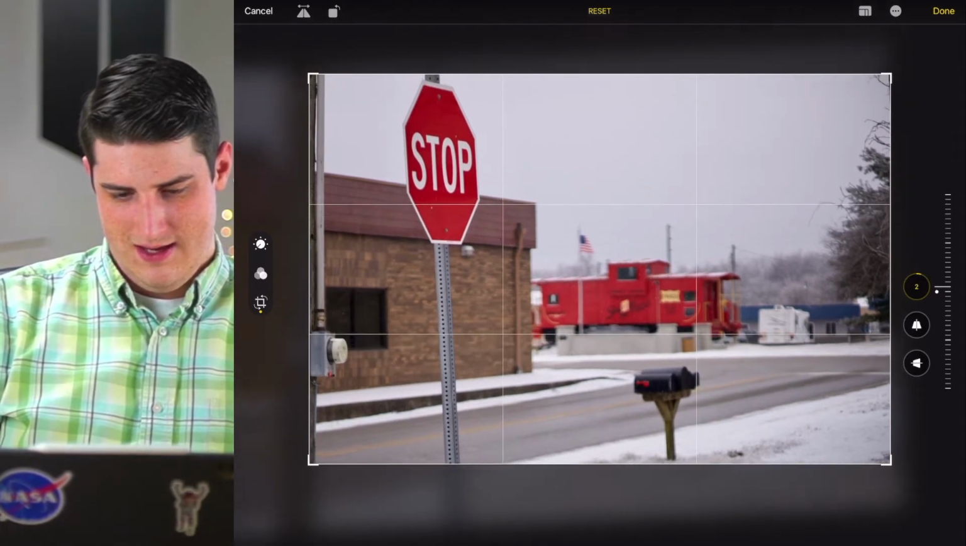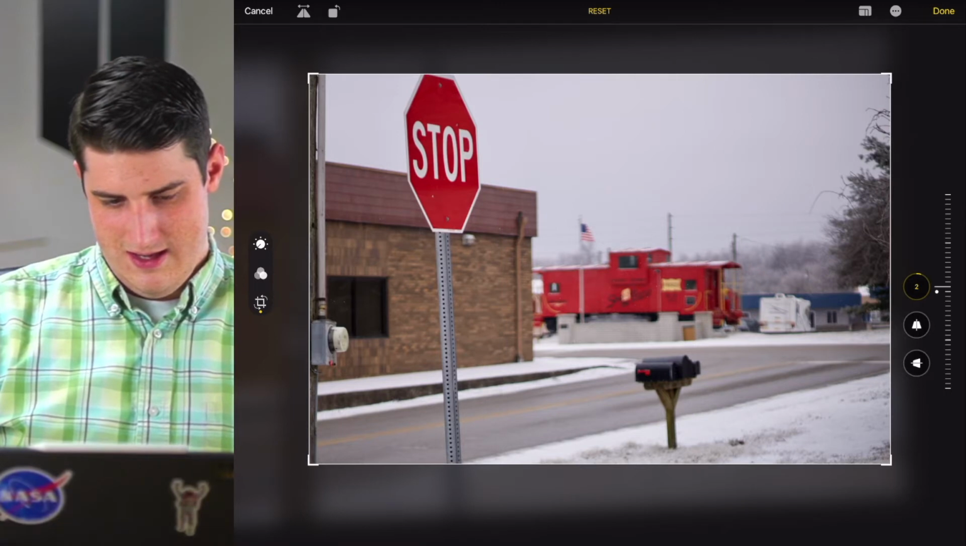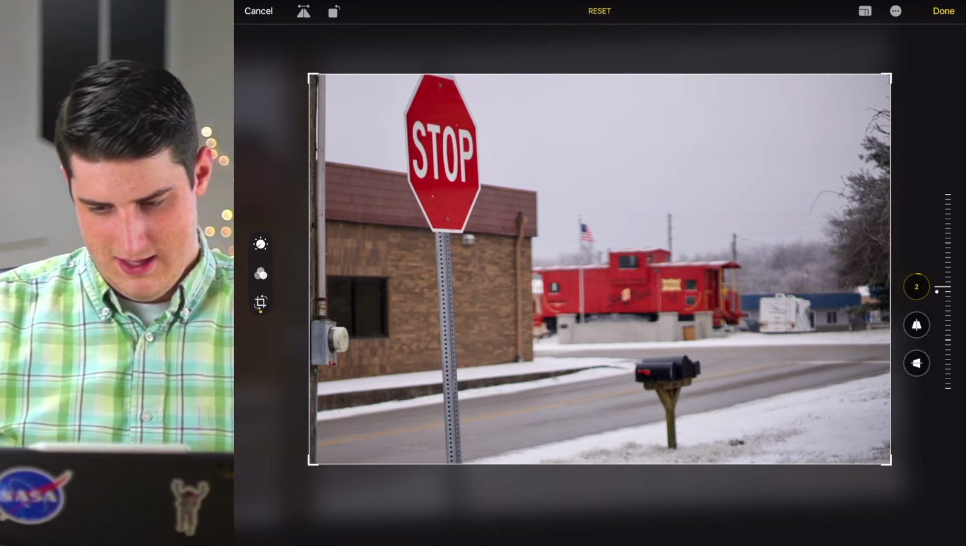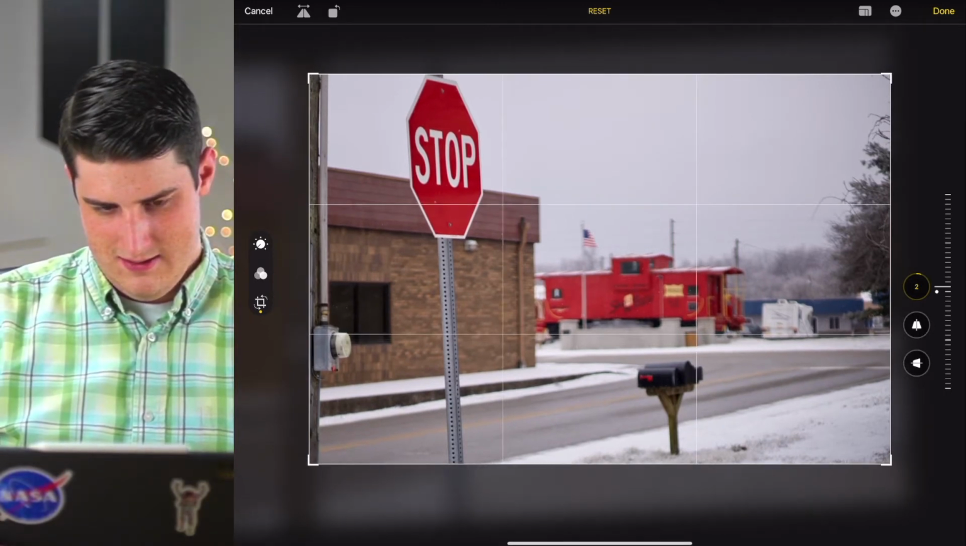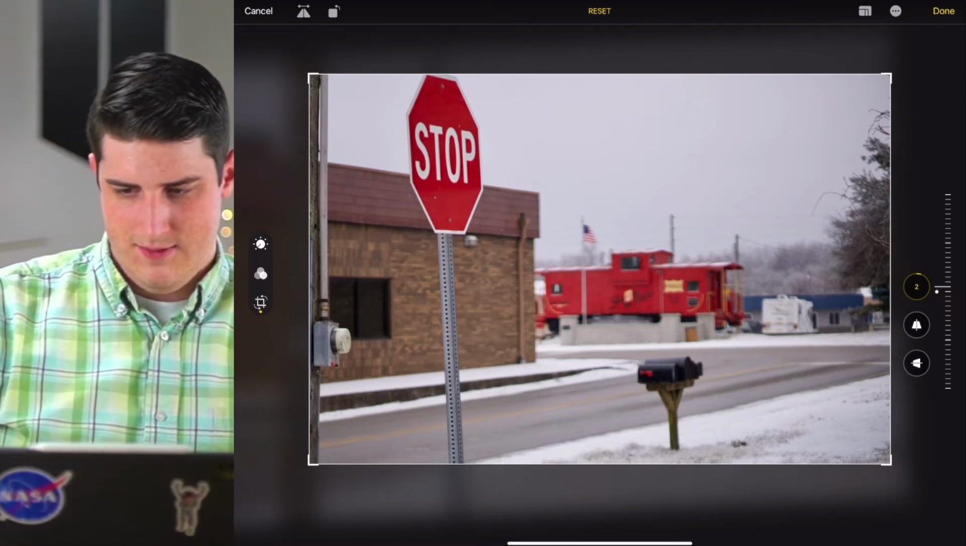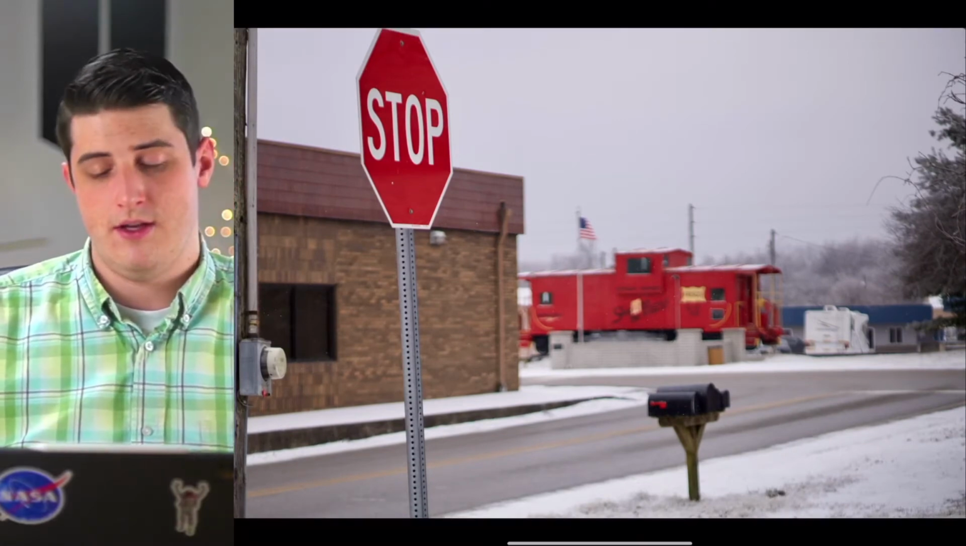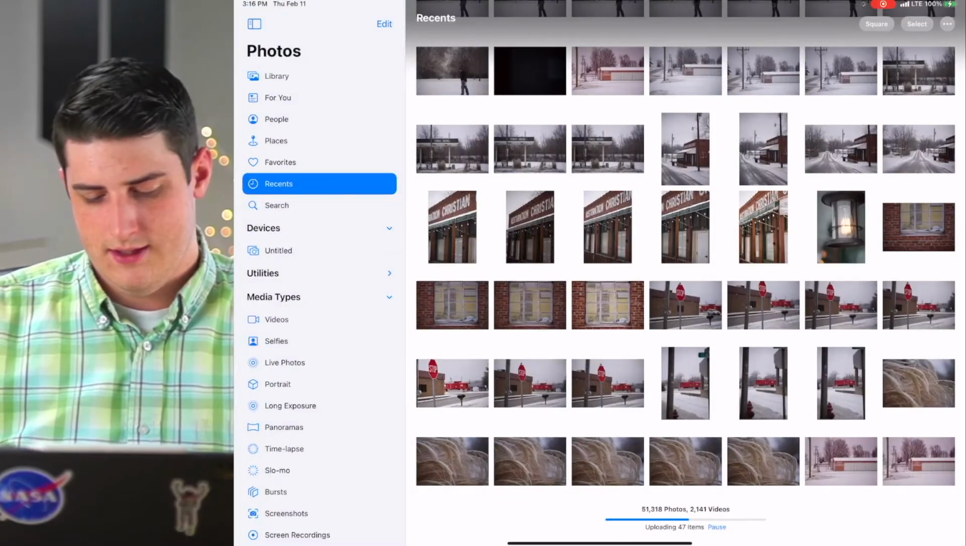Let's see if we can get that whole stop sign in. Okay. I'm liking it, I'm liking it. Okay, all right, I like that. We'll call that one done. And obviously, with Apple Photos, all these edits are non-destructive. You can duplicate and revert very easily.